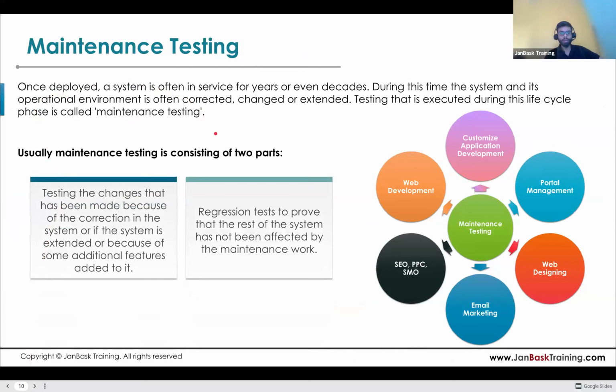You remember the life cycle, right? There was a maintenance phase in the software development life cycle. This maintenance testing is done during the maintenance phase. It consists of two parts: testing the changes that have been made because of corrections in the system, or if the system is extended, or because of some additional feature added to it. At this phase, the customer is there, right? They are using the product. Yes, absolutely.